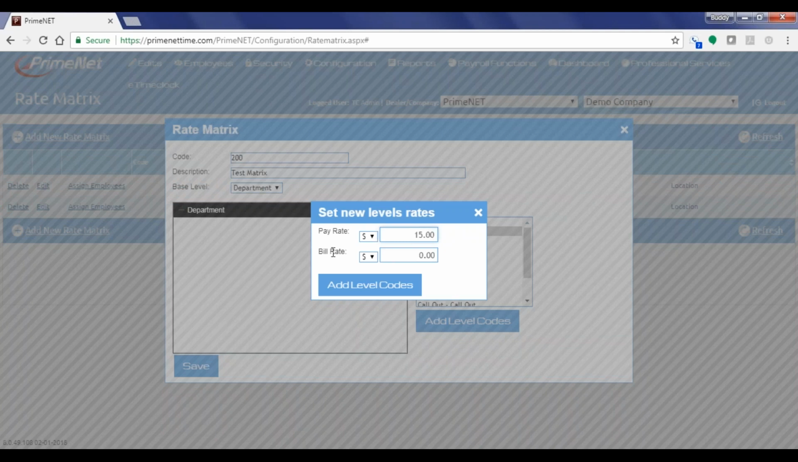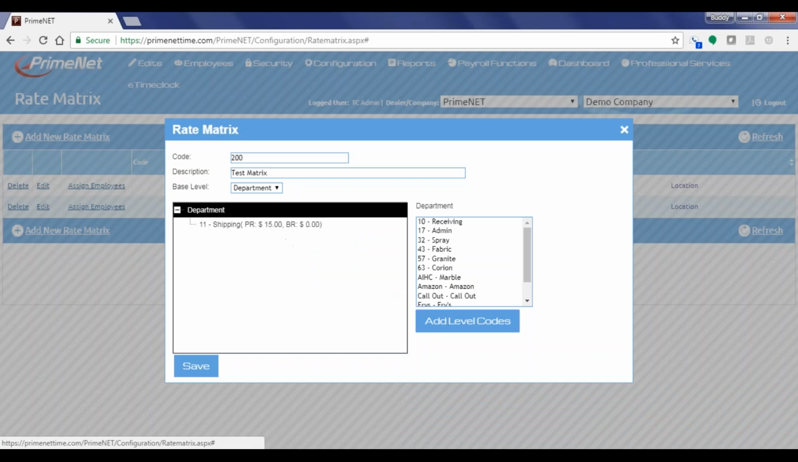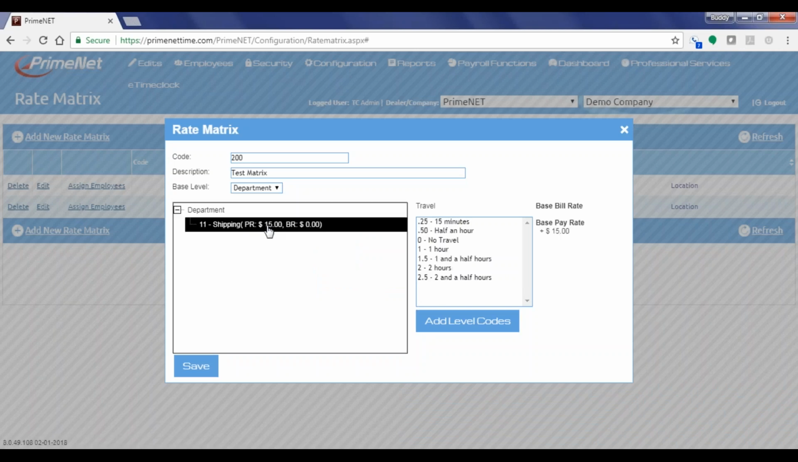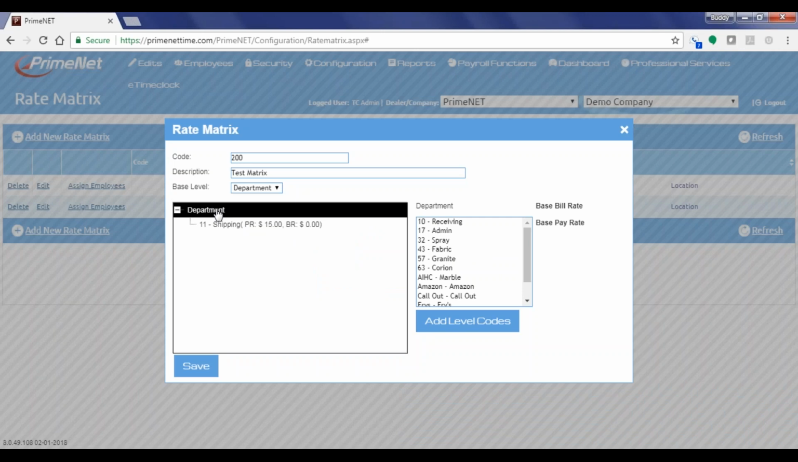Bill rate, this is for temporary agencies and things like that, where they've got a specific pay rate that they pay the employee, and then they have a bill rate that they bill the client for the employee's hours. Most people will not use the bill rate, but that's what it's for. So I've got my pay rate in here. I'm going to select add level codes. So now anybody I apply to this policy, if they're working in shipping, the system's going to be able to know that they make $15 an hour working in shipping.